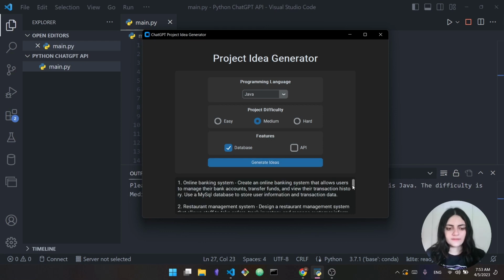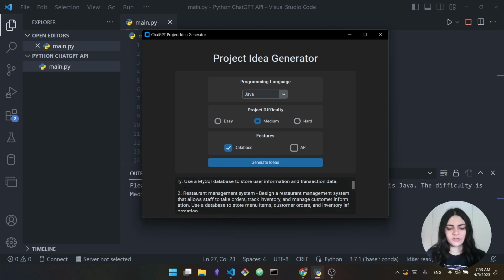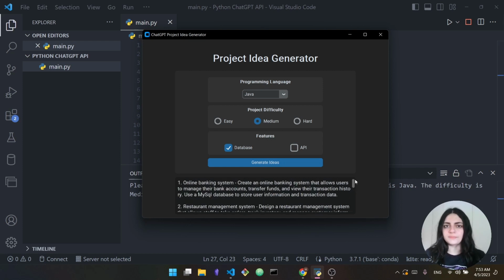So as you can see in the text box right here, 10 different ideas were generated. The first one is an online banking system. With the description, it also suggests to use MySQL as a database to store information and transactions. Here you can also have a restaurant management system, and so on. So these are different project ideas generated using AI, using ChatGPT through this interface.